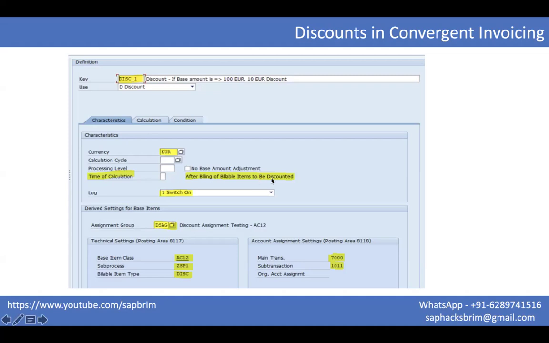That means once the billable items are processed, and after completion, once your billing document was generated, then your billable item for discount will get created. Or you can select, as per your requirement, during the invoicing also. And the log, just make the log switch on, to see the log details, how the discounts are created. It will help you to see the log details.